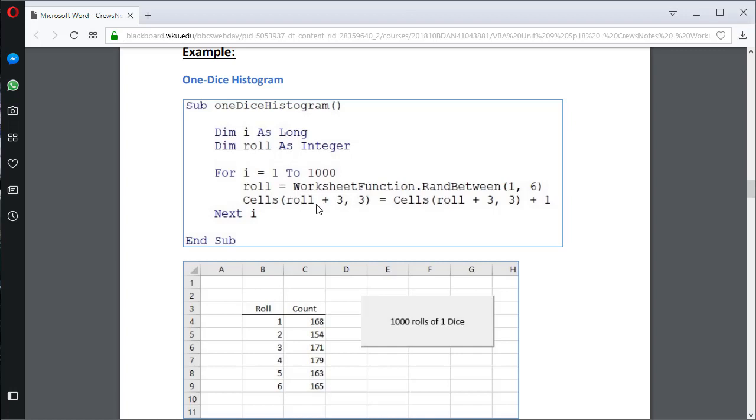So if roll's a 1, we go down 4 over 3. Well, down 4 over 3 takes us right here, and that's where we're counting the number of times we've rolled a 1. And if roll's a 6, we go 6 plus 3, 9, comma over 3. So down 9 to row 9 over to 3, column C, and that's how many times we've rolled a 6. So basically these values from C4 to C9, depending on roll, that random value from 1 to 6, it's going to be 4, 5, 6, 7, 8, 9. It's going to be one of those rows down and always over to column C, the third row over.